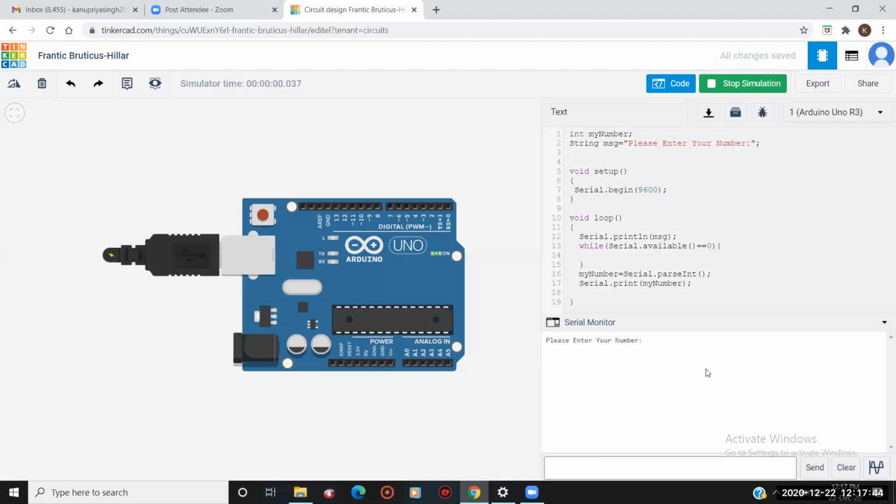Let's have a look at what happened. Okay, our serial monitor is saying please enter your number. Wow, isn't it great? And at the bottom, can you see the serial monitor is providing a space so that we can send some set of data here. Okay, and in that I am going to enter a number, suppose 7, and now I am clicking on the send button.